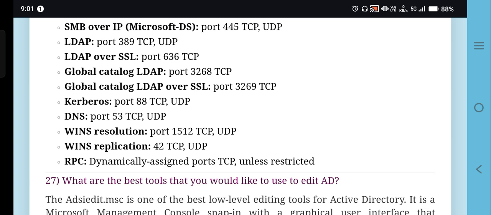Kerberos port 88, DNS port 53, WINS Resolution port 1512, WINS Replication port 42, RPC dynamically assigned ports TCP unless restricted.